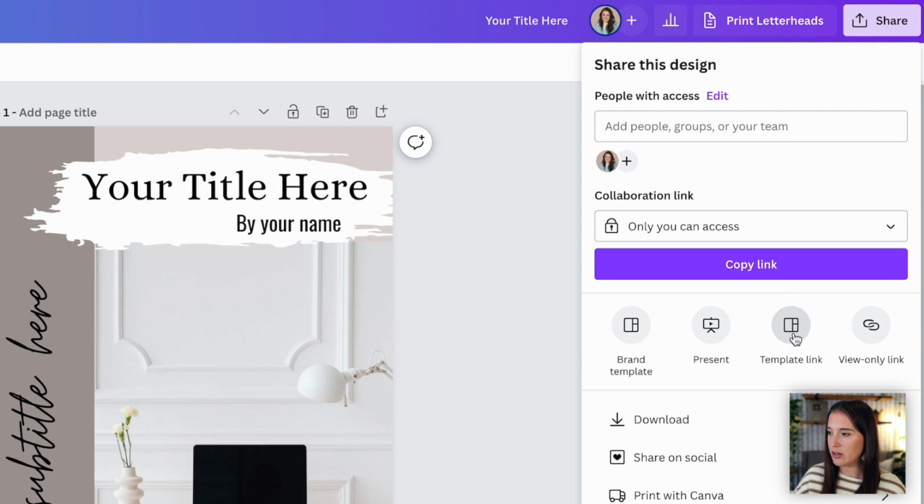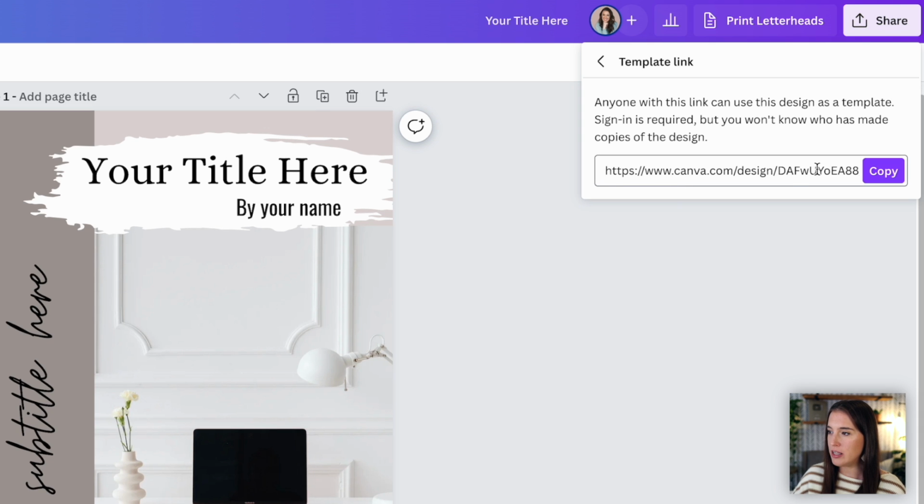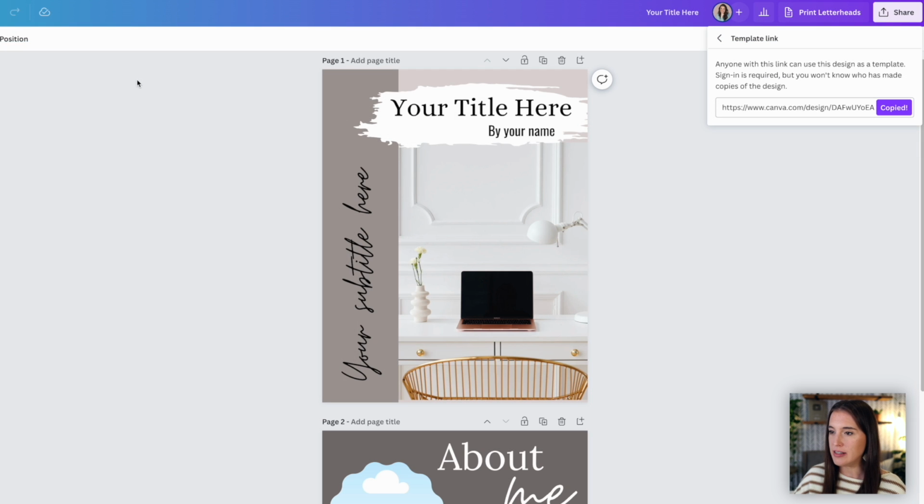But wherever it says template link, you're going to click on that, and then Canva will generate a unique template link for you to share. So you're going to click copy on that link. And this is the link we're going to embed in the deliverable file that we are giving to our customer when they purchase. So the next step here is to create that deliverable file.